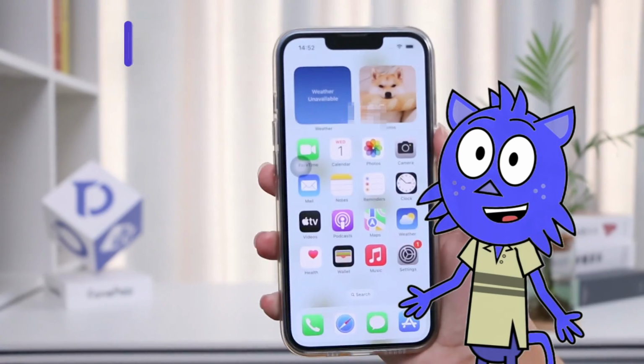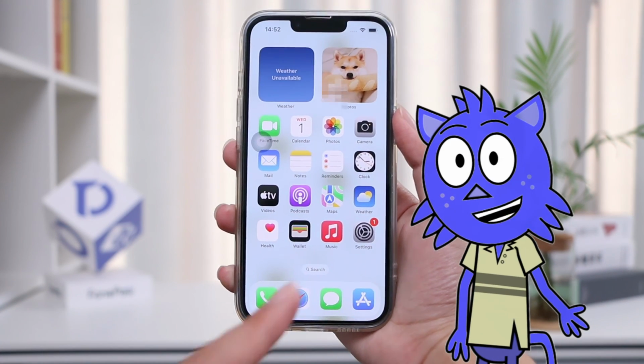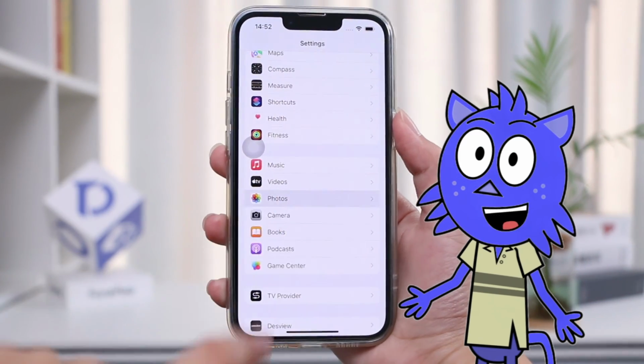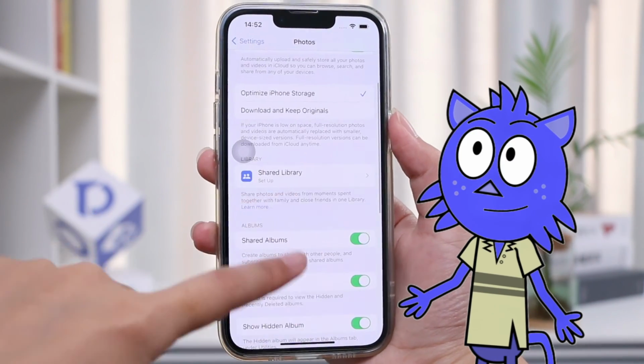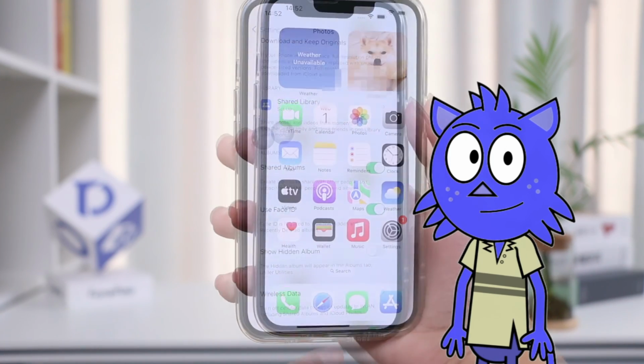If you want to make the Hidden Album invisible, follow this step to lock it. Go to Settings, scroll down to the Photos app, tap it and find the Show Hidden Album toggle. Turn it off so that the Hidden Album will disappear in the Photos app.